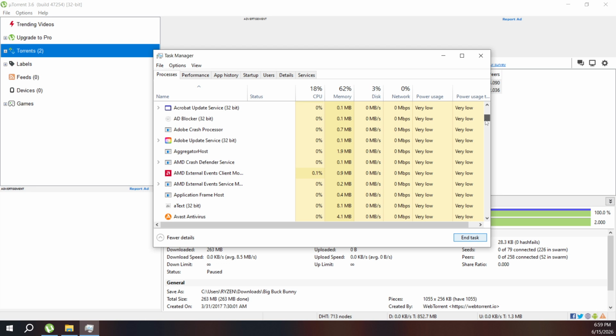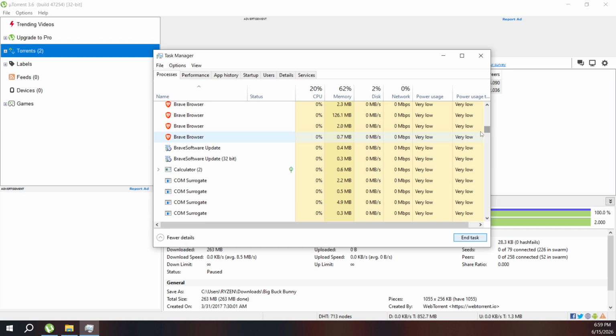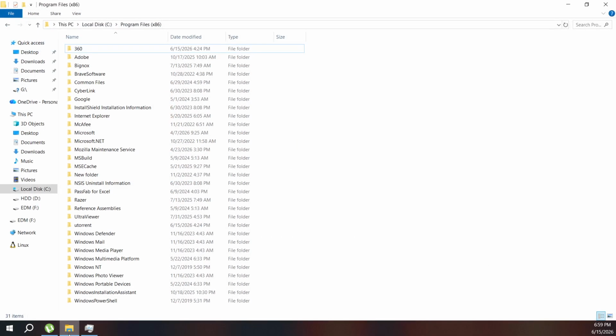With uTorrent fully closed, open File Explorer so we can remove the old version's files. You can click the folder icon on the taskbar or open it from the Start menu. In File Explorer, you're going to find items with the name uTorrent.